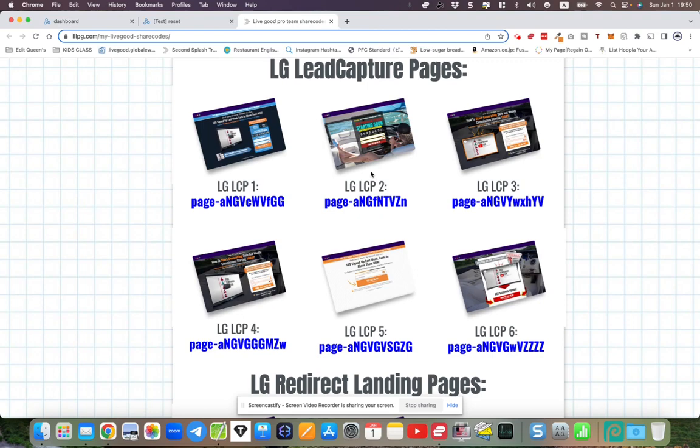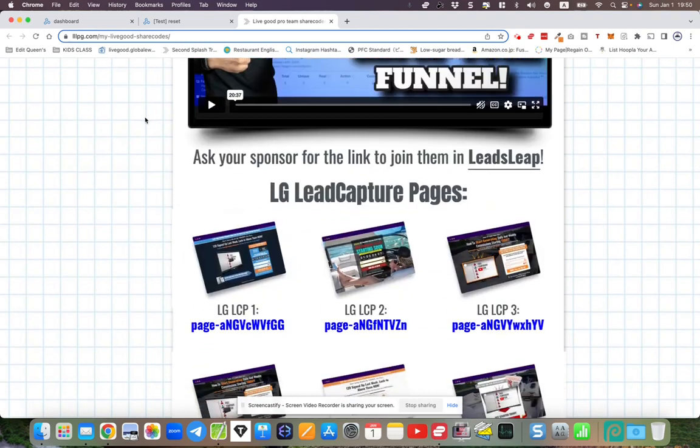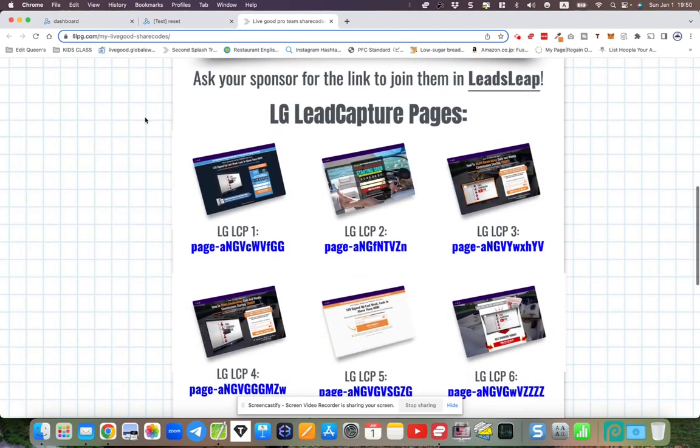Now, as I say, we use LeadsLeap. After you get your join link to join LeadsLeap from your sponsor, ask them about LeadsLeap. They'll explain to you about LeadsLeap. It's a company that's been around since 2008, and it's what we use. So I created these pages on LeadsLeap. That's why we need to use LeadsLeap in order to set all this up. These are the share codes that allow you to import the pages that I created into your LeadsLeap account, so you don't have to create the pages from scratch.